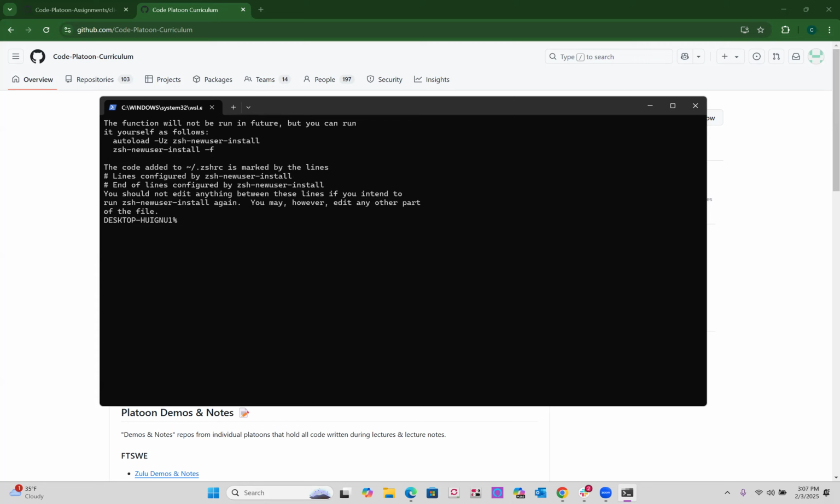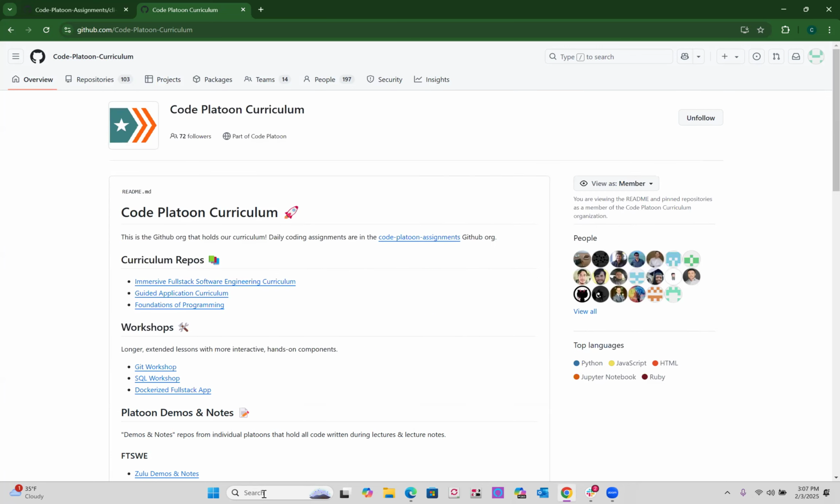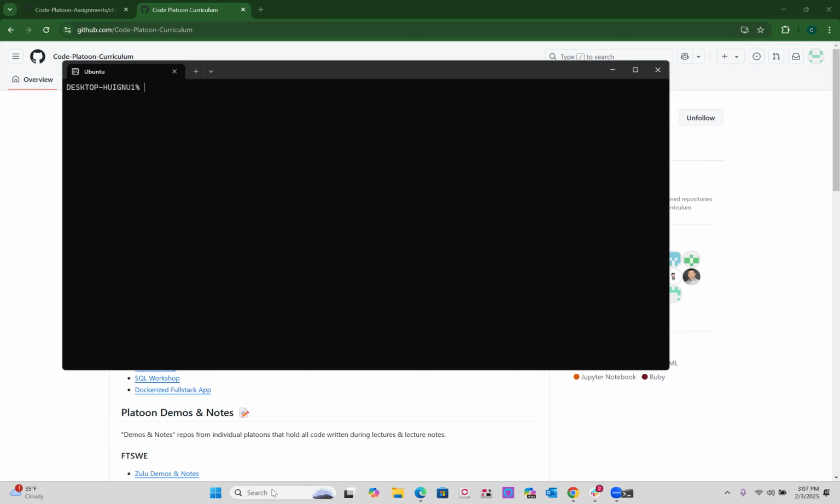And now if you start VS Code, you should be in ZSH. We're actually going to install this package, Oh My ZSH, in a second. That might just override all this stuff for us, but this can't hurt.